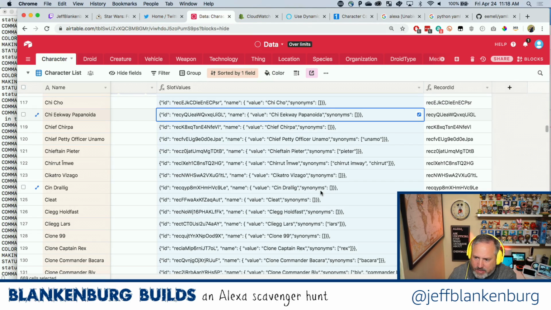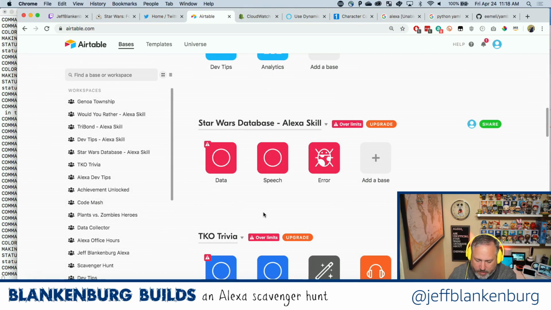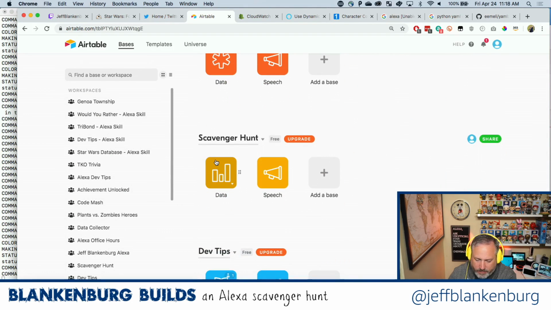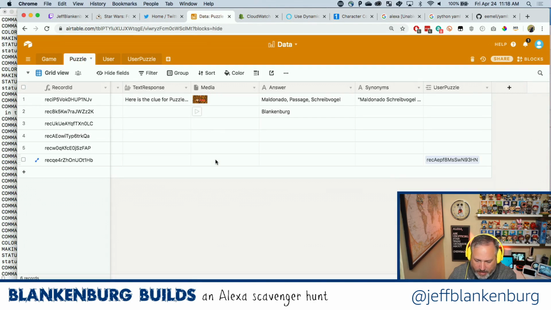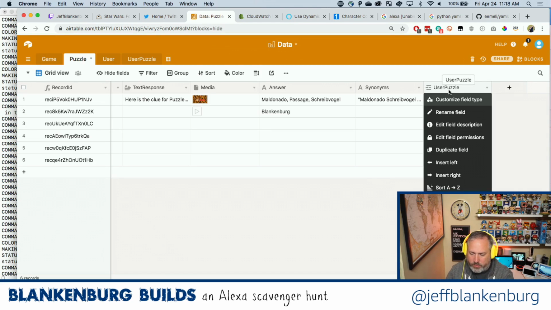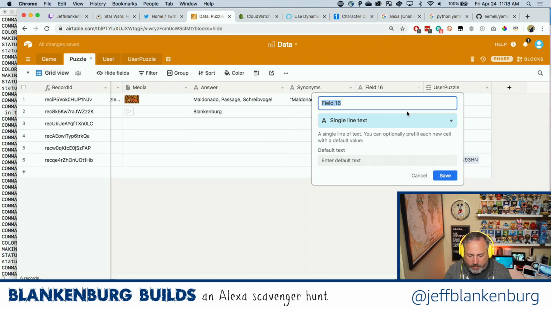So I think I'm going to do the same thing here to make it easy for myself to update this stuff. So in my scavenger hunt table, we're going to create a new column, and we'll just call it JSON.